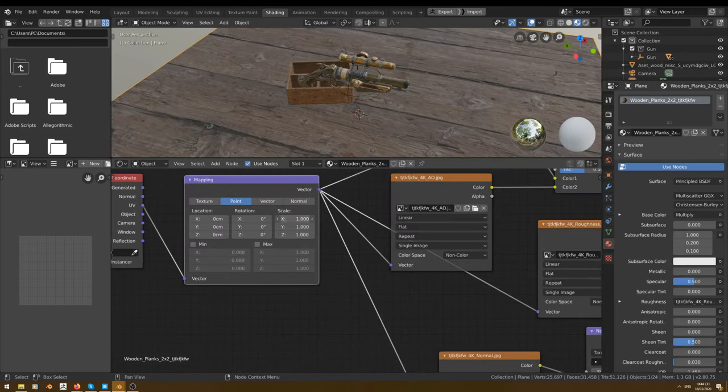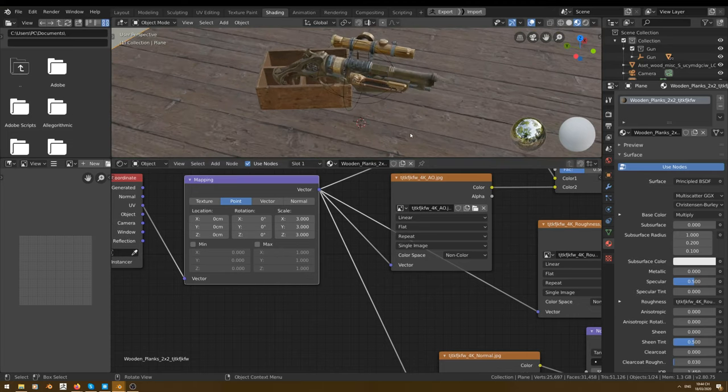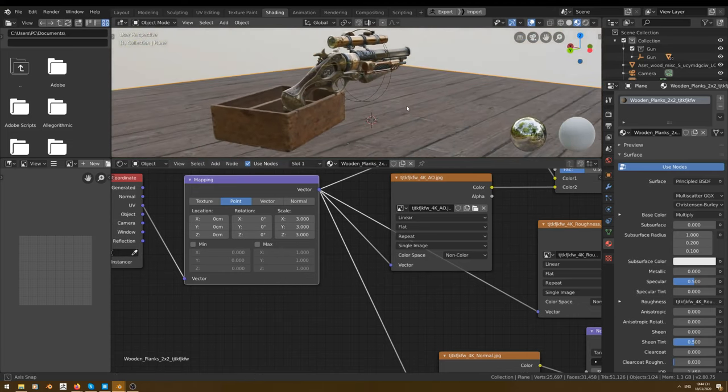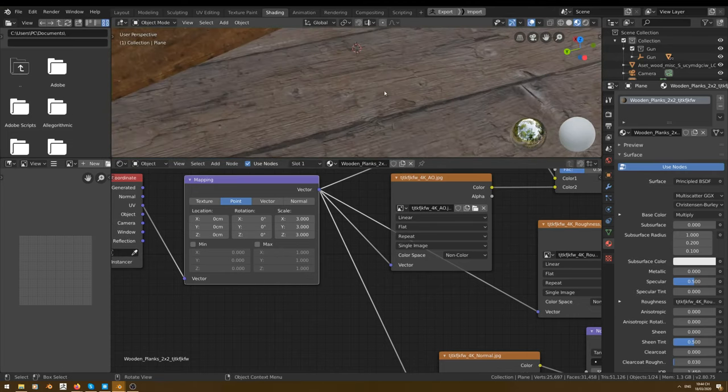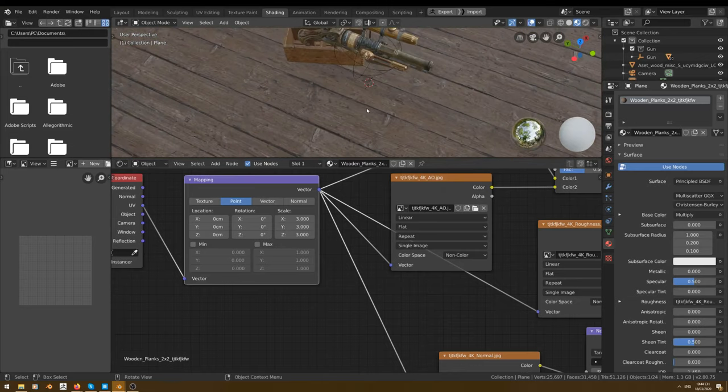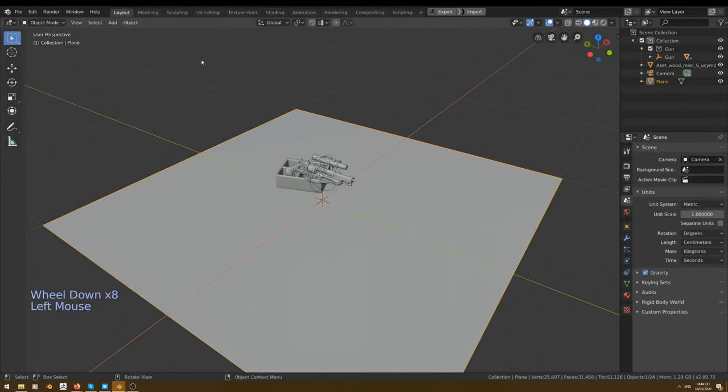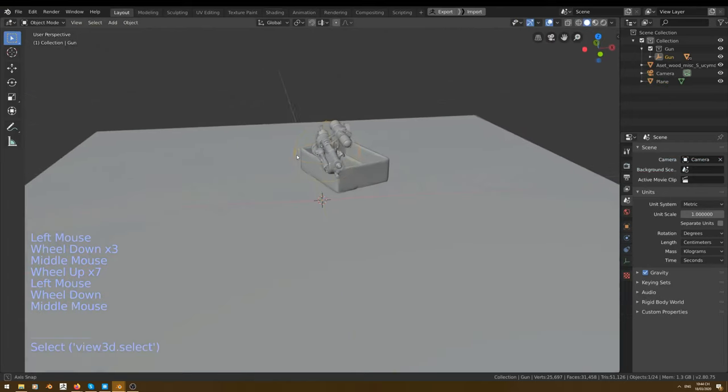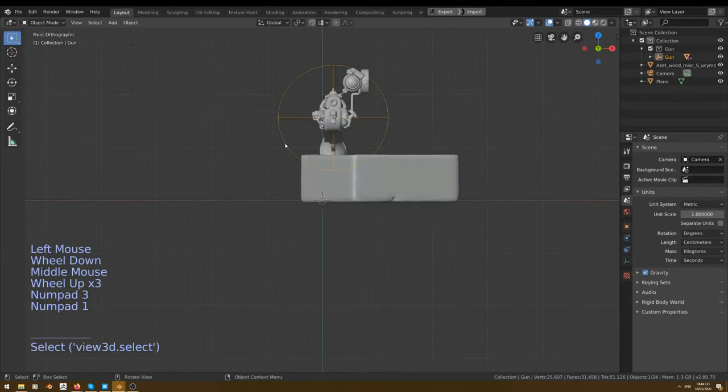I'm gonna hold the left mouse and drag over the Y and Z axis so that I can just type in all three coordinates at once. Try 3. Yeah, that seems fine for now. Let's keep that. I'm gonna go back to layout and start to position my gun.